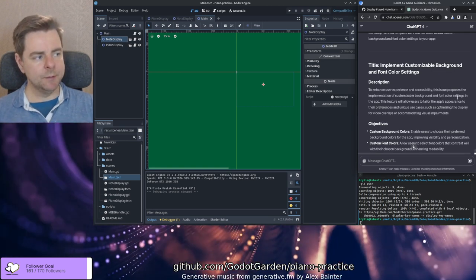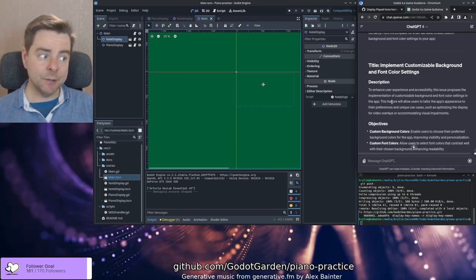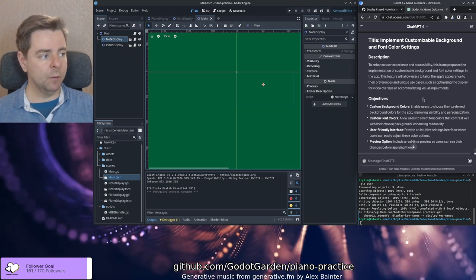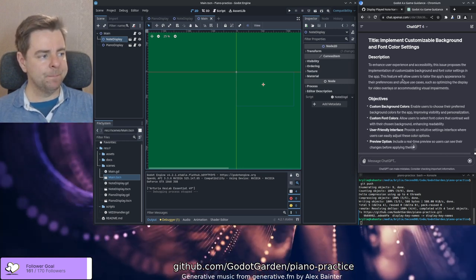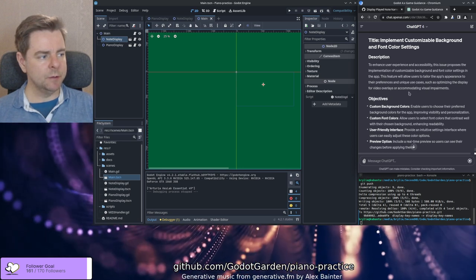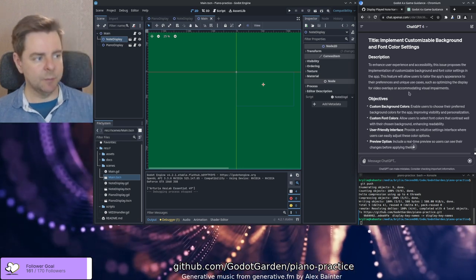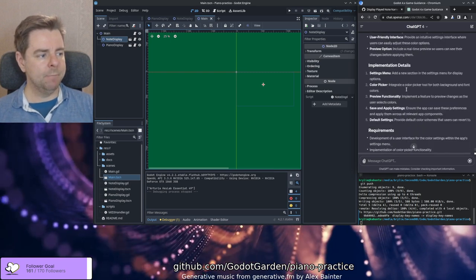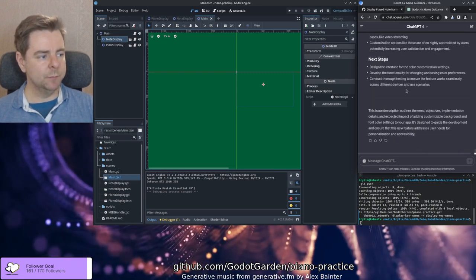User experience and accessibility. This issue proposes the implementation of customizable background and font color settings in the app. This feature will allow users to tailor the app's appearance to their preferences and unique use cases, such as optimizing the display for video overlays. Yeah, font size would also probably be good.